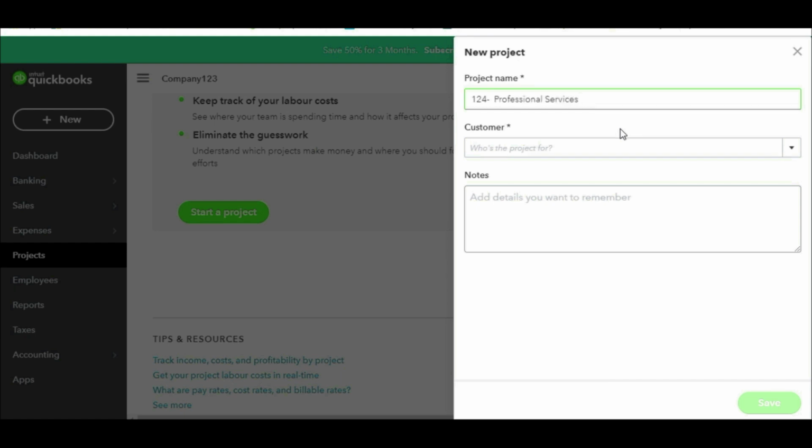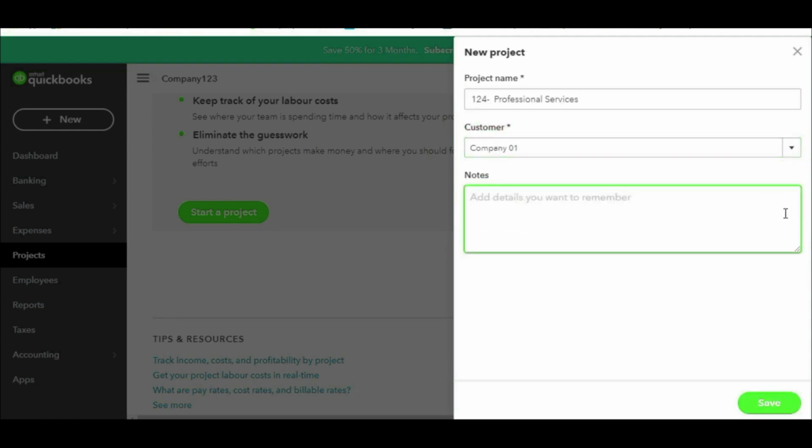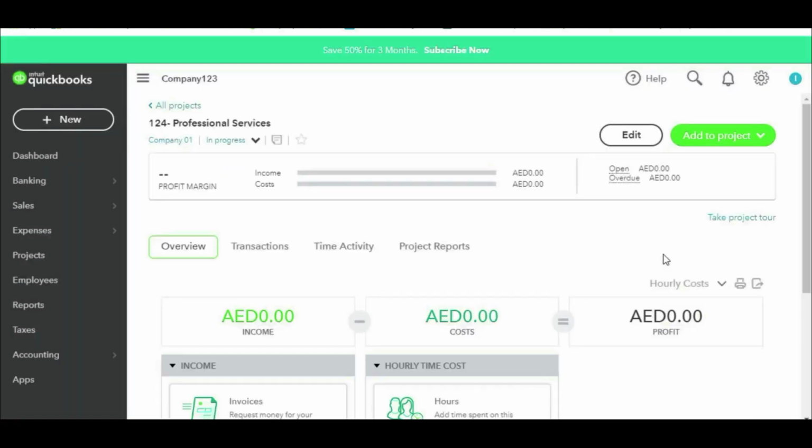And you have to select the customer from here. This means the company with which you have the project. Just select here company 1, and in the notes you can add the details. Just click save. So in this way a project is added.